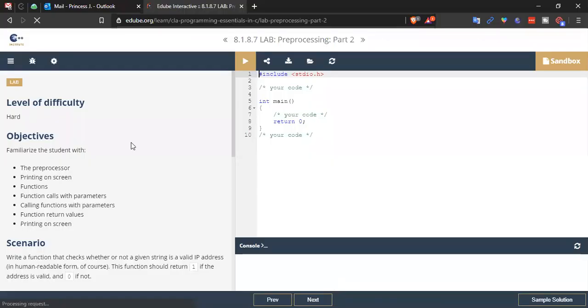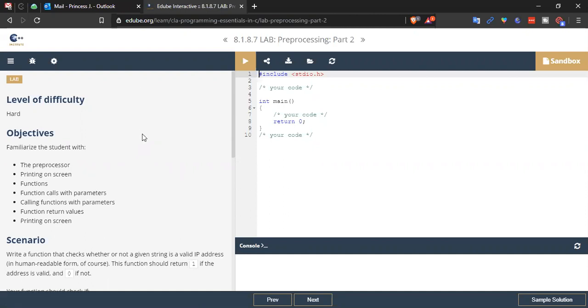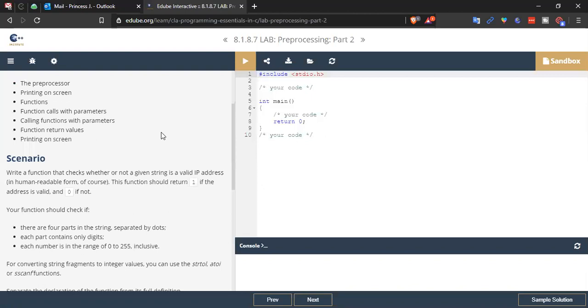Right, so another laboratory activity. The objective of this activity is to familiarize you with a preprocessor, printing on screen, function calls with parameters, calling function with parameters, function return values, and printing on screen. So the scenario is to write a function that checks whether or not a given string is a valid IP address in human readable form, of course. This function should return 1 if the address is valid and 0 if not.